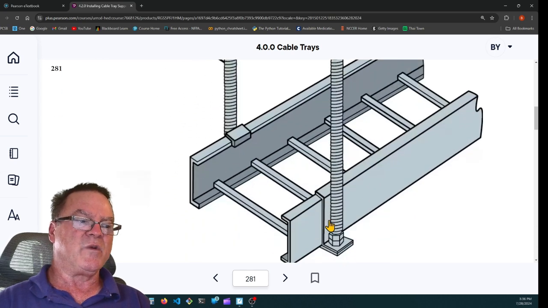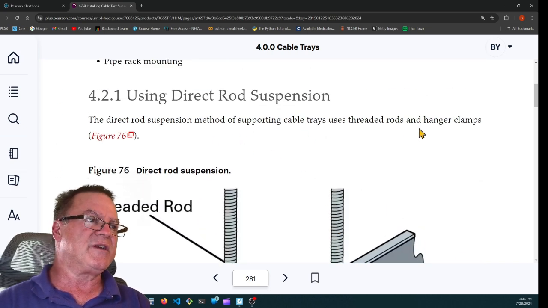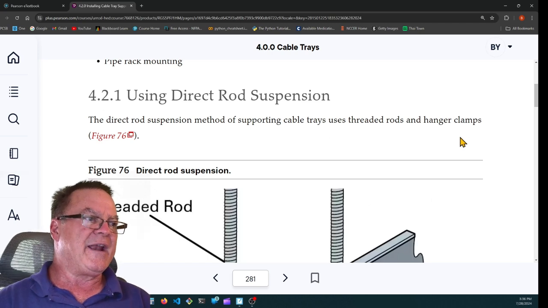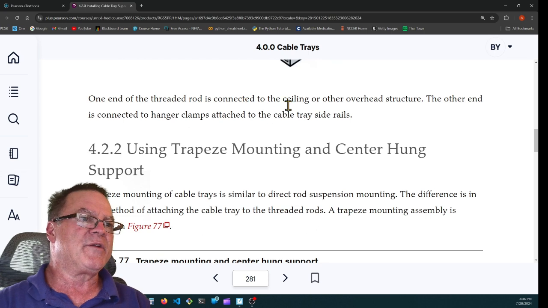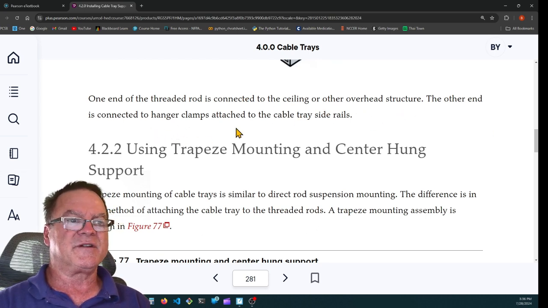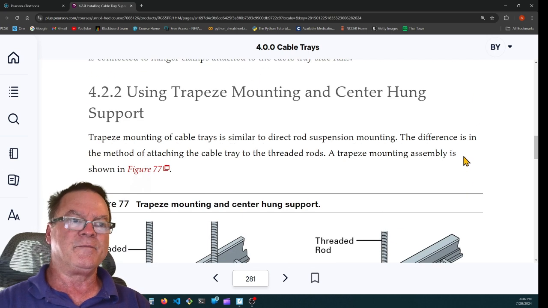So direct rod is when you put a bracket on the side that accepts all thread rod, and you can suspend it off of that. The direct rod suspension method of supporting cable trays uses threaded rods and hanger clamps. One end of the threaded rod is connected to the ceiling or other overhead structure. The other end is connected to hanger clamps attached to the cable tray side rails.